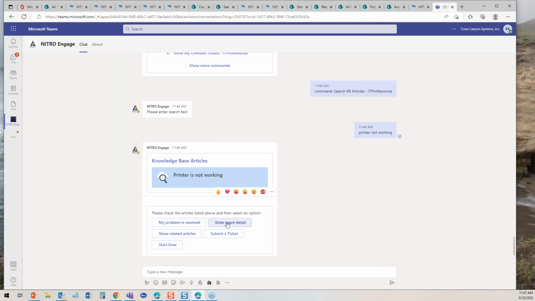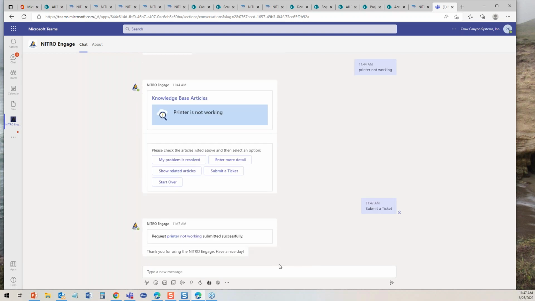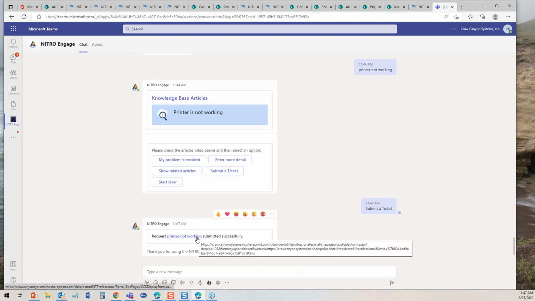My problem's resolved. I want to enter more detail, kind of like do another search, show related articles, or go ahead and submit a ticket. So let's go ahead and submit a ticket. And of course, they could have gone directly to submit a ticket, and it really depends how you want to direct users. It's been submitted here.